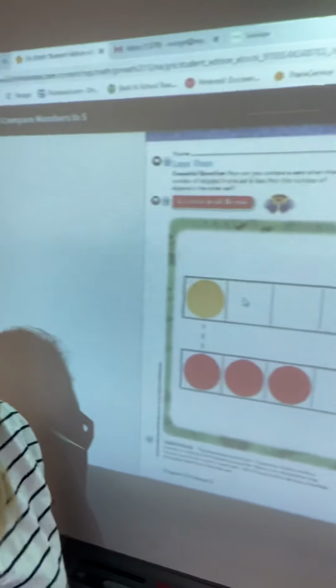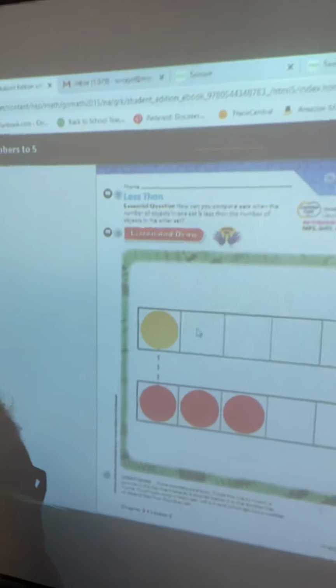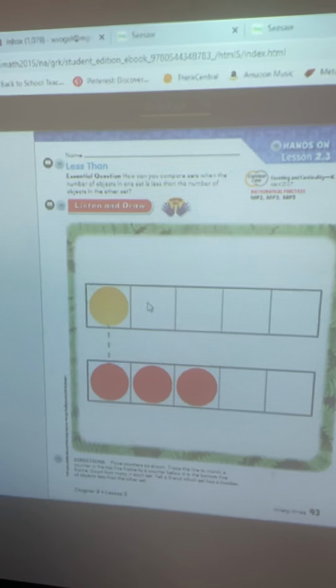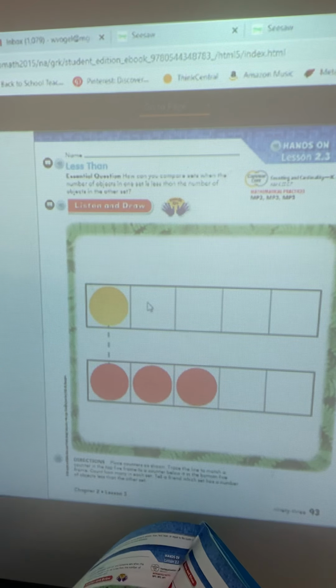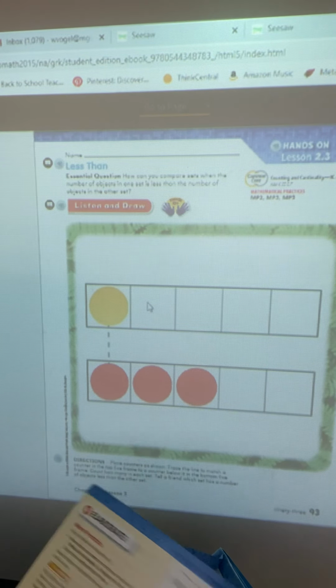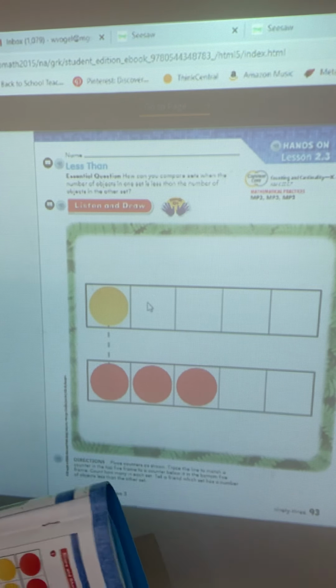So let's go ahead and take a look at our lesson 2.3 today. You are going to need your counters again to go through this. They actually have some counters for you, but you can use some counters as examples to go through some practice problems with someone at home. So let's go ahead and take a look on page 93. We're really getting up there in workbook pages.